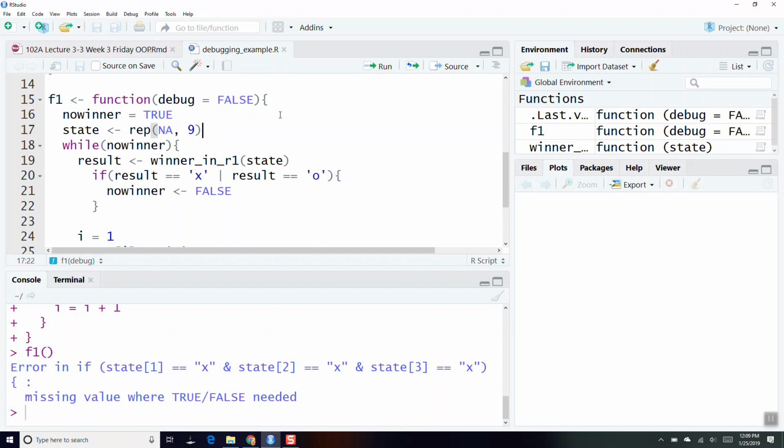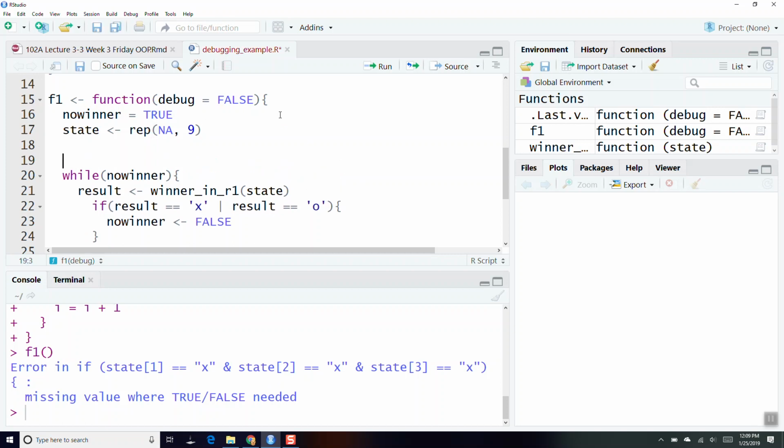But what I like to recommend is, right before going into a loop or something, like the no winner loop, we should see what the value of no winner is. So I'm going to put in the statement print no winner. Now, in order to change whether this works or not, I'm going to do if debug, which is currently set to FALSE.